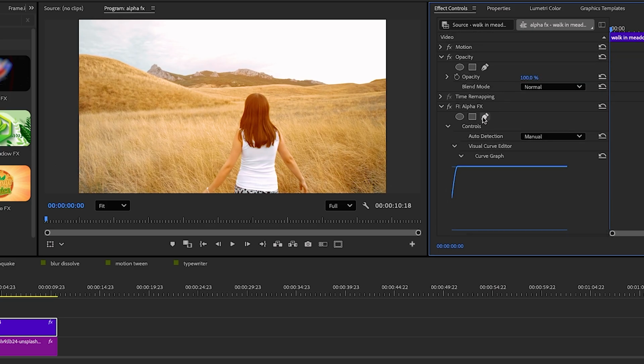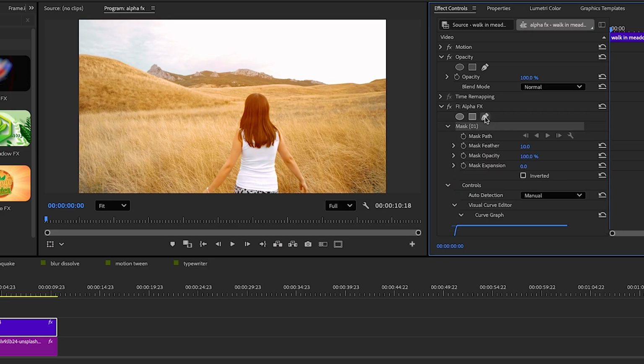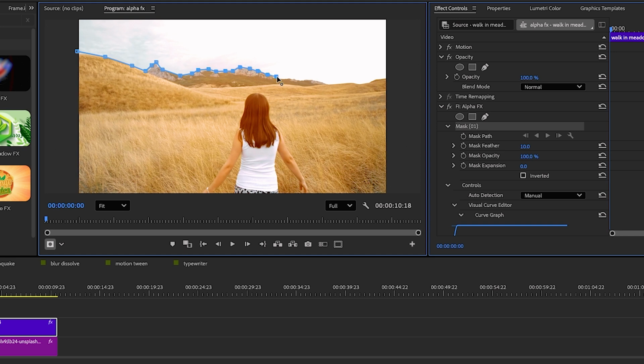And here's what we're going to do. We're going to create a mask. We're going to use this pen tool under the effect that we've created. Now I'm going to do a quick mask. Okay, I'm going to be kind of fast here, but we're just going to mask out the mountains. Or we're not going to mask out the mountains, we're going to mask out around the mountains, right? We're going to mask out the sky, and I'm going to pull these corners out. Okay.